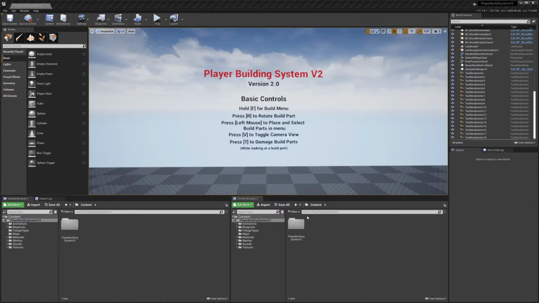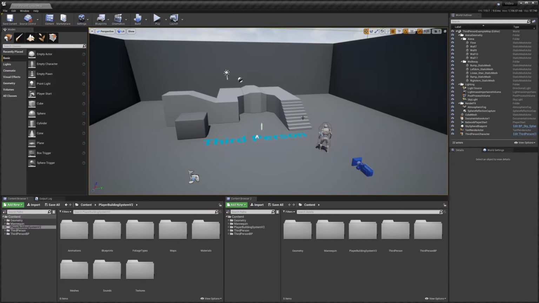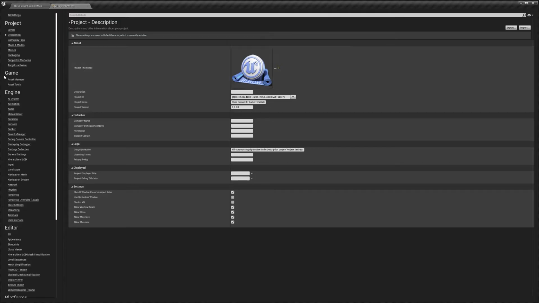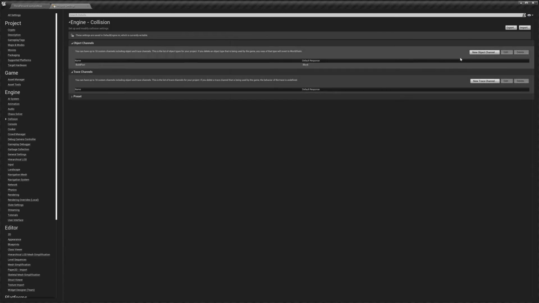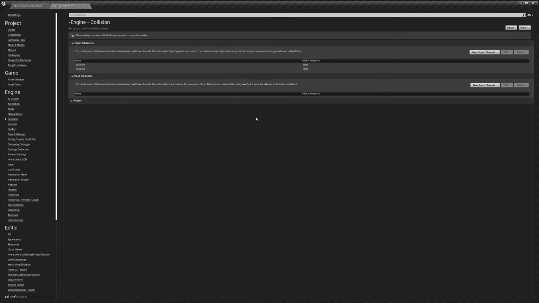Next, I'm just going to go over to the project that I've created for this video, and you can see we've got our player building system folder here. So the first thing we're going to do is go to settings, then project settings. I'm just going to bring this over to here, and we're going to go to the collision tab. In here, we're going to create a new channel, and we're going to call this build part. And we're going to set the default response to block, and then we're going to create a new one, and we're going to call this build grid, and we're going to set this to block as well and hit accept.